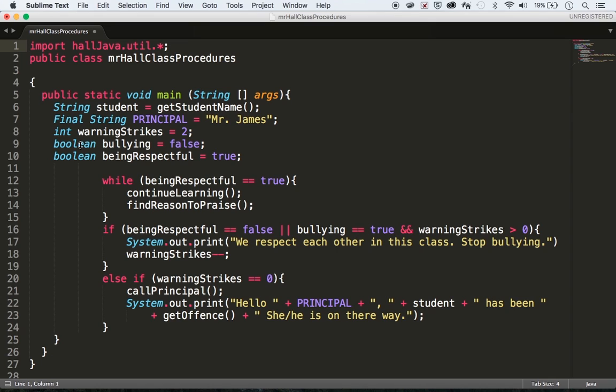So in this particular case, booleans are true or false. So it's a true or false answer. Our boolean for bullying is going to be set to false to begin with, and that's the way we want to keep it, right? We don't want to be bullying. And then our other boolean is being respectful, and that is set to true. So that's the way we want it to be.